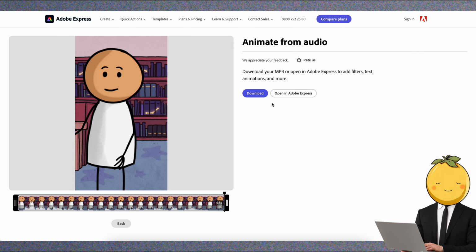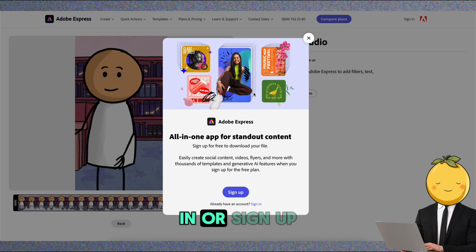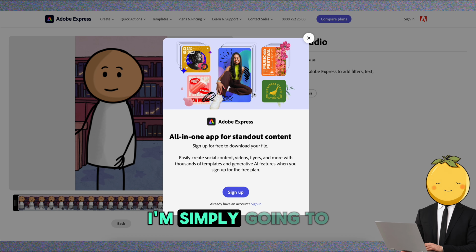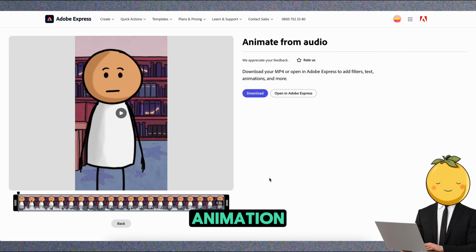That looks amazing. Let's download it immediately. Okay, to be able to download it, we need to log in or sign up first. I'm simply going to connect my Google account. Okay, perfect. Now we get to download the animation.